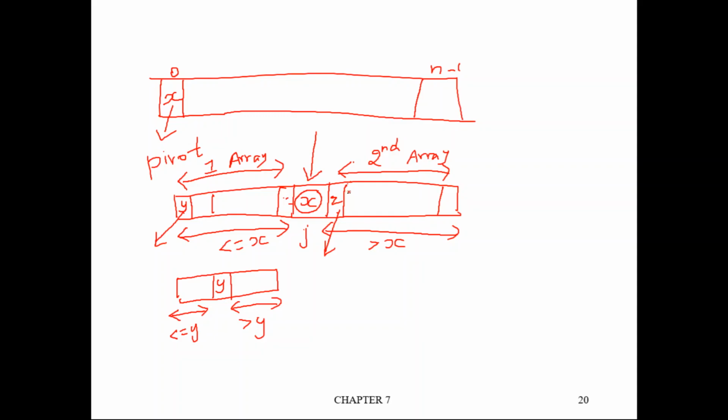Now this is a separate array. Similarly, if there is any element which is greater than z, we will move it to the right of z. So at the end of that, we will get z somewhere here, and these will be surely the elements which are less than or equal to z, and these will be surely the elements which are greater than z.